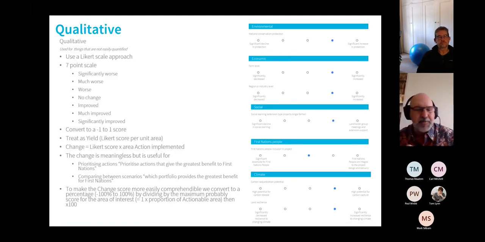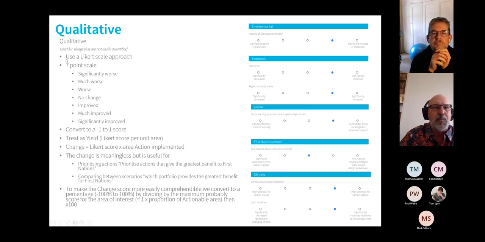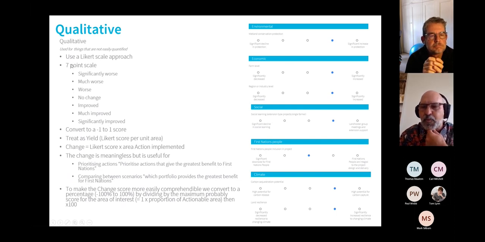Okay, that's all our quantitative stuff. Now we get on to our qualitative world. We want to use a Likert scale approach, and this is a screenshot out of Reefonomics where we've used this, and we've just got a 5-point scale. In Reefonomics, I want to increase that to a 7-point scale to give us a little bit more granularity, if that makes sense.